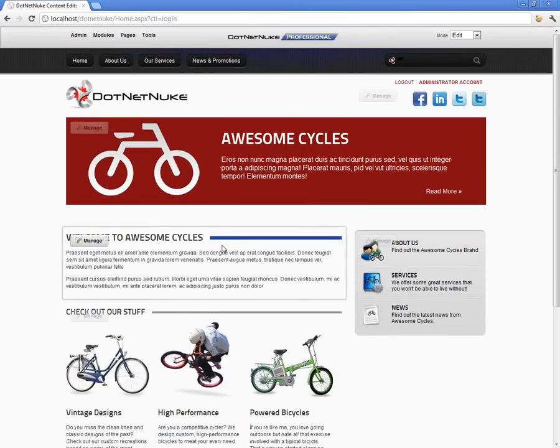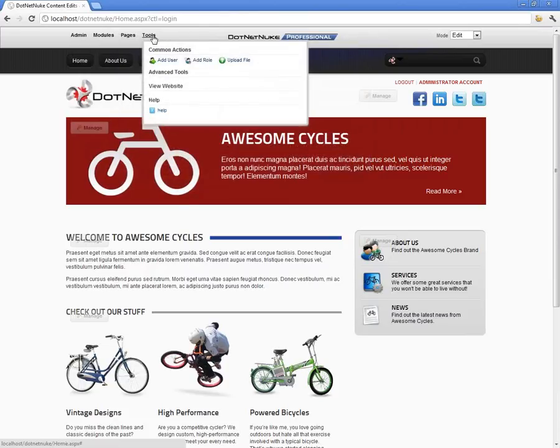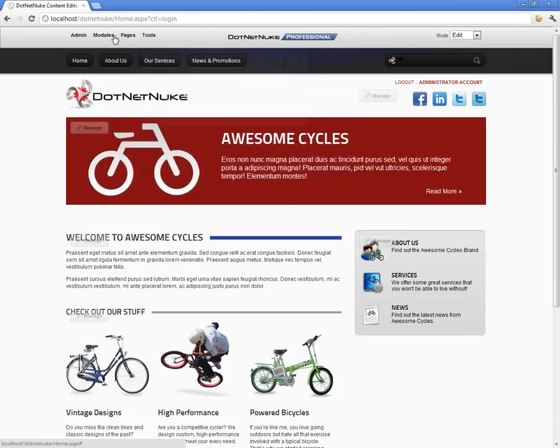We'll go ahead and click on Login, and immediately the page changes ever so slightly. Let's talk about a couple of those changes and what's going on here. The first thing we see at the very top of the page now, almost like it's part of the web browser itself, is our control panel. Within the control panel, we have an admin option, modules, pages, and tools. When we mouse over those four options, we get menus that pop up beneath them. There's a DotNetNuke Professional logo, and then there's a mode option.